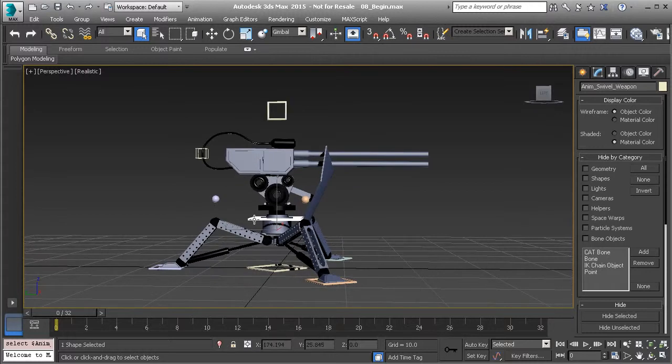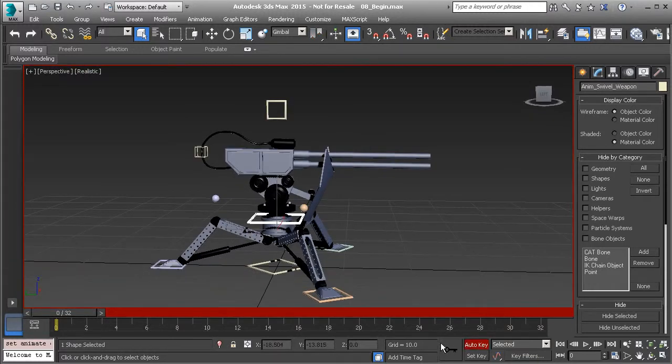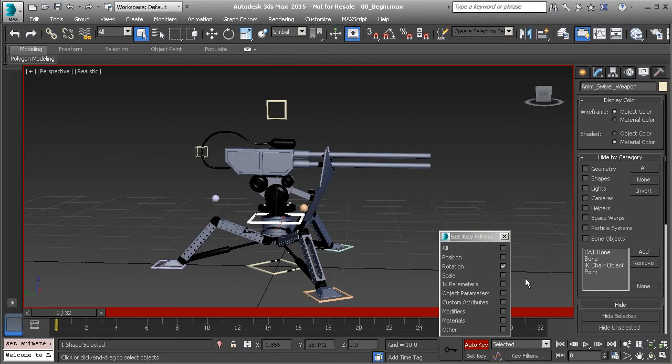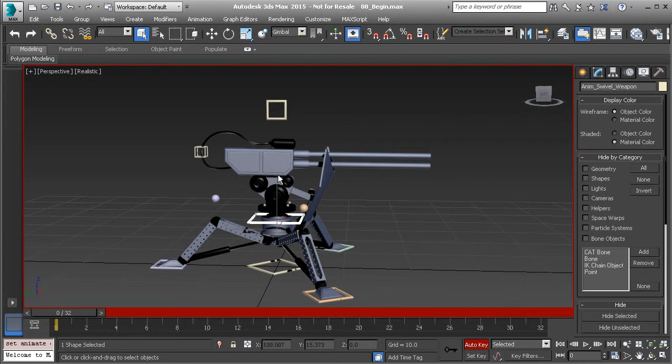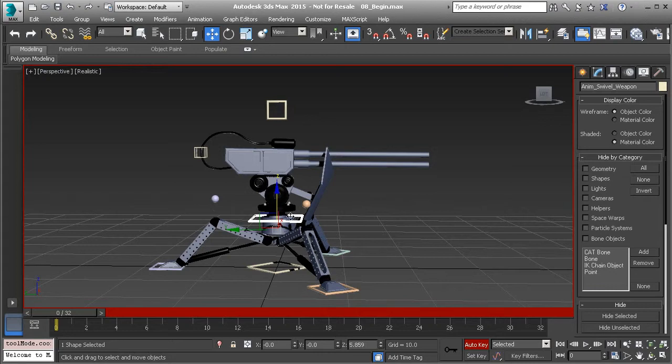Let's go ahead and grab our swivel control. We'll turn on Auto Key to save some time. Let's go ahead and check our key filters. We can make sure we uncheck rotation and check position, since we're going to animate the up and down axis of the turret first. So we're keeping things clean.